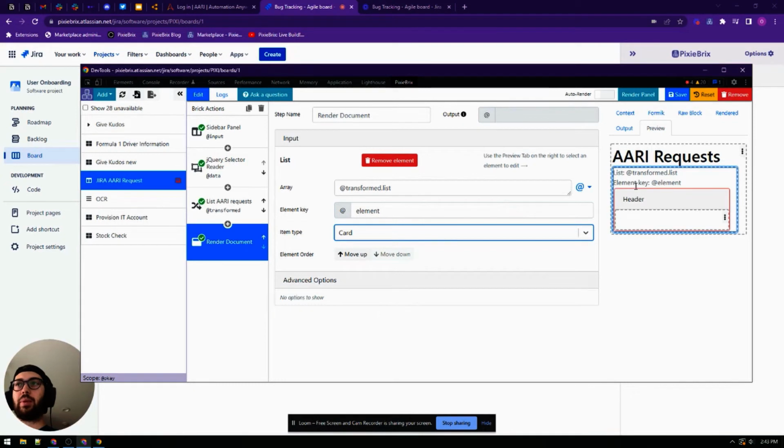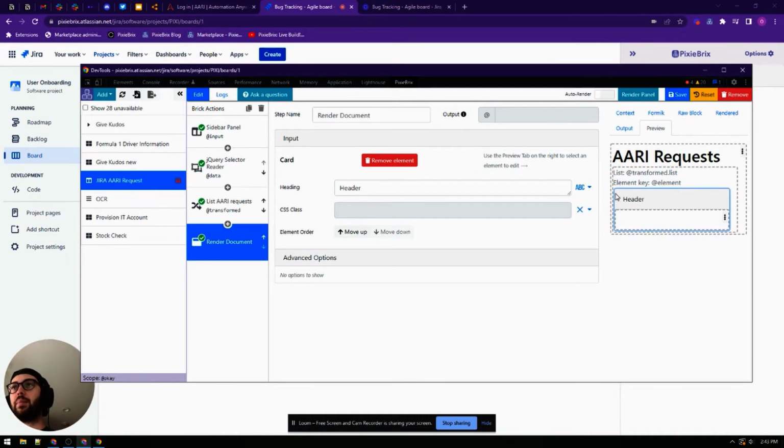And that replaces the default paragraph. So now we have an element card that will be rendered for every item inside the transformed list array.